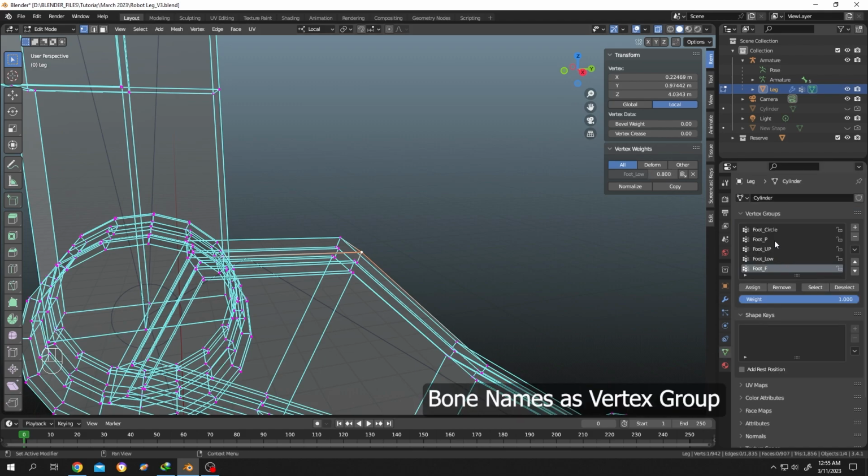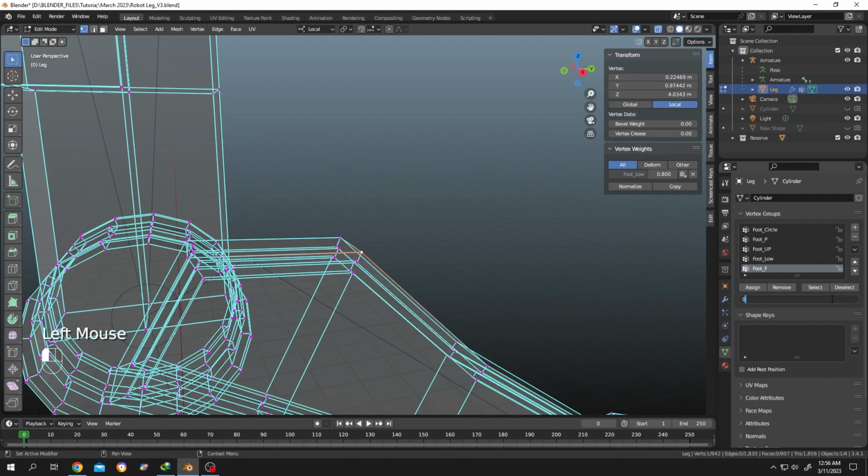Properties, and I hope you know that these are all the bone names. Suppose we want to apply vertex weight for the foot F bone to this vertex point. So for that, let's apply like 0.6, then click on Assign. See, now we have vertex weights for 2 bones.